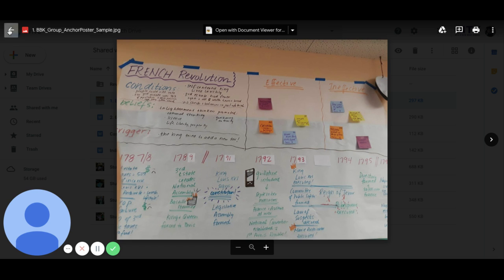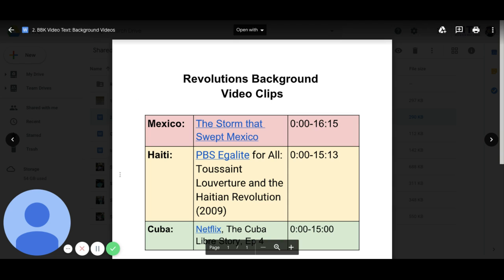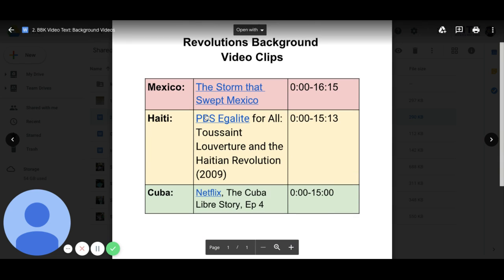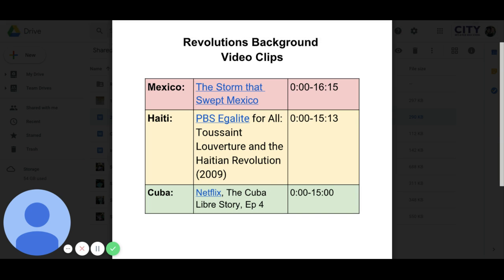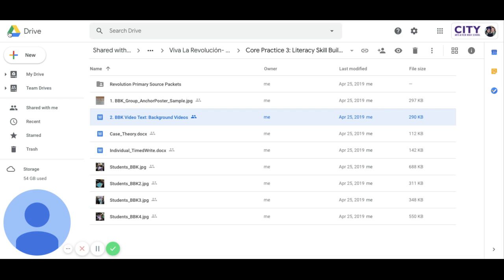Before students dove into some of the more primary source documents, I actually had them build up their background knowledge a little bit more by watching about 15 minutes of a documentary clip based on their revolution, just so that they could feel they had that background knowledge to anchor these new text documents onto.